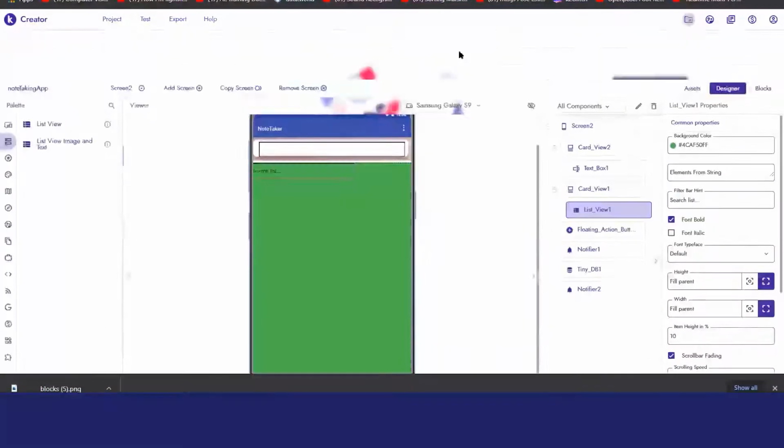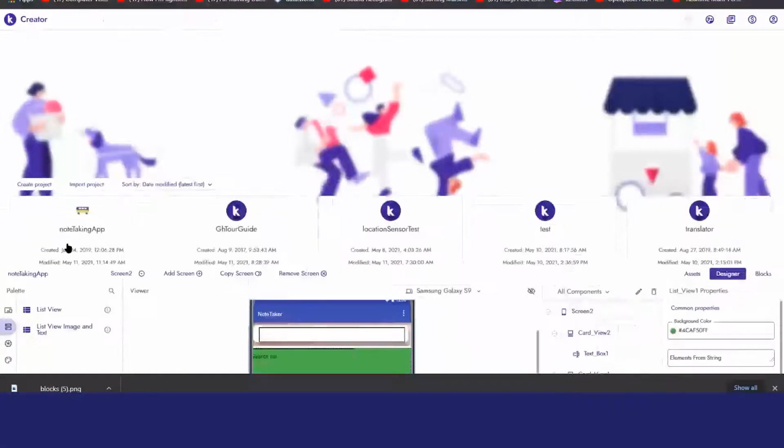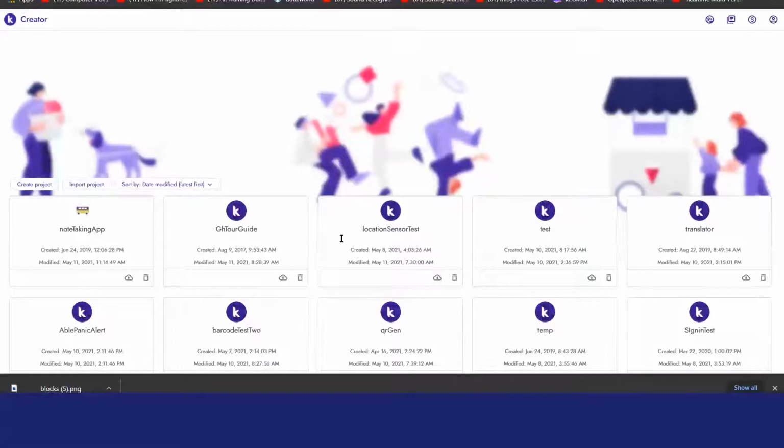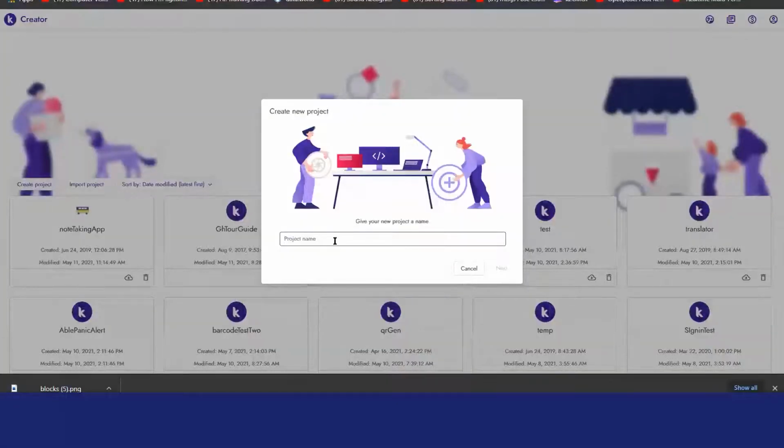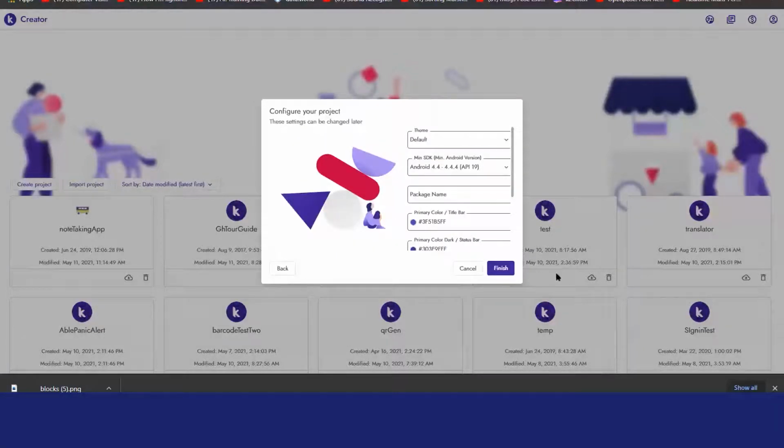Okay, we are just going to try something. Where is it? So create new projects, and let's say list view with image. List view image. Yes. So you can see all the projects I've been building, our test.